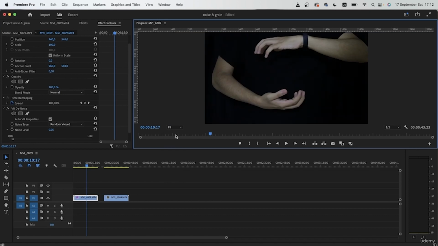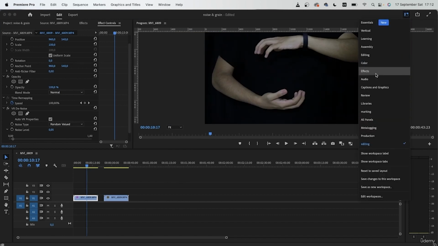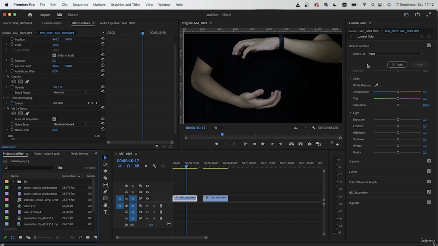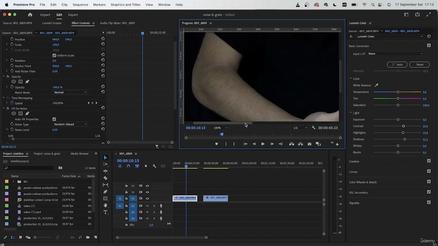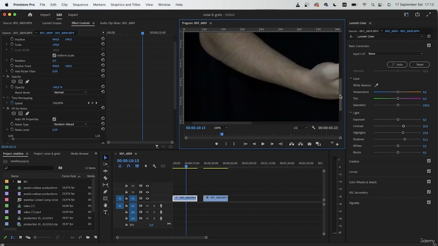So we're just going to head over to the color workspace. By using the Lumetri color sliders, we can hide the fact that this video has some noise. Begin in the basic correction section and increase your contrast. Then we're going to lighten up those shadows and increase those highlights. Let's zoom in. And slowly we're going to hide those little dots that were all around our video.